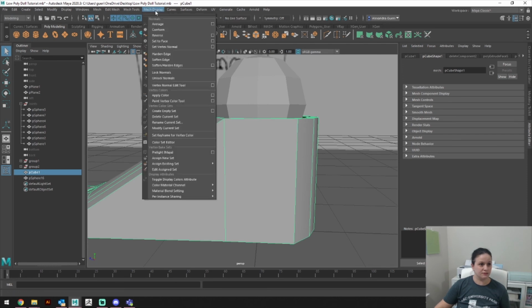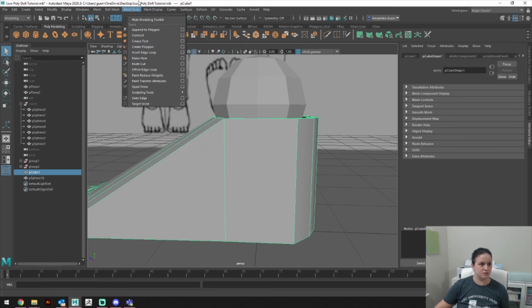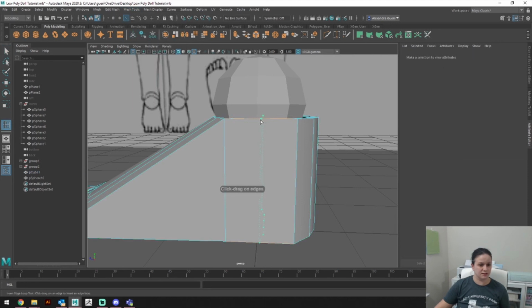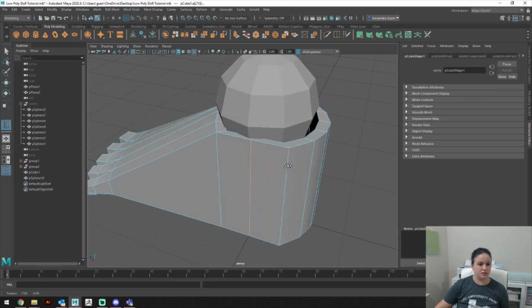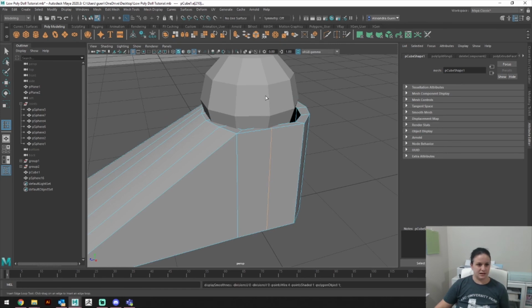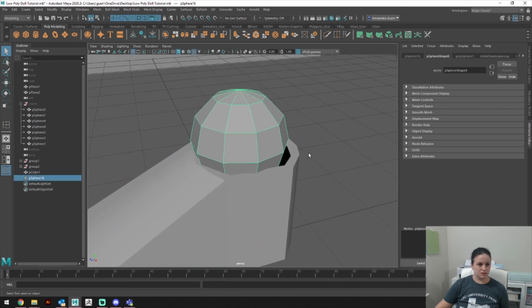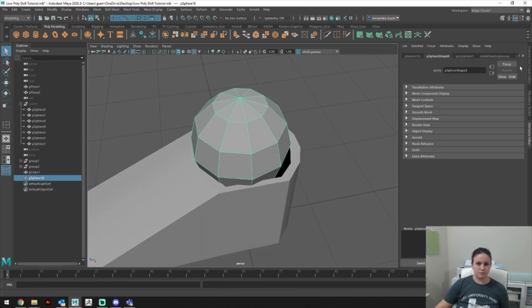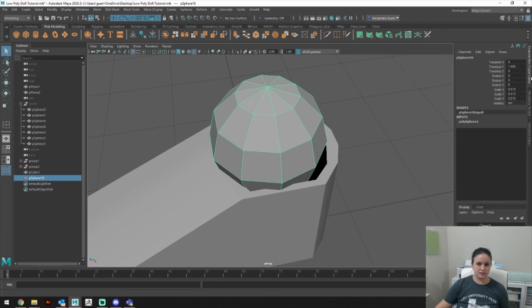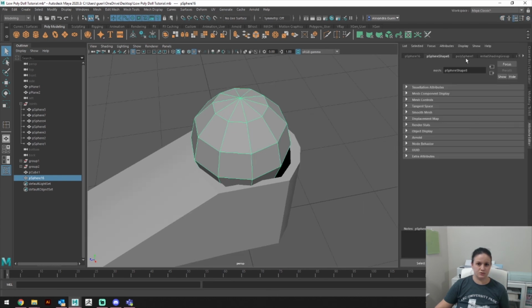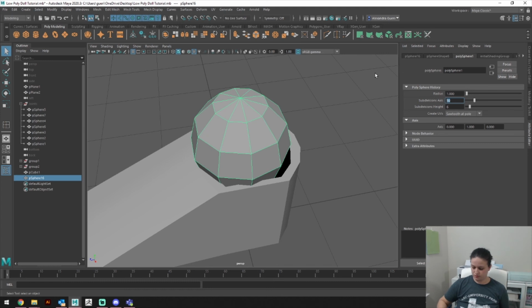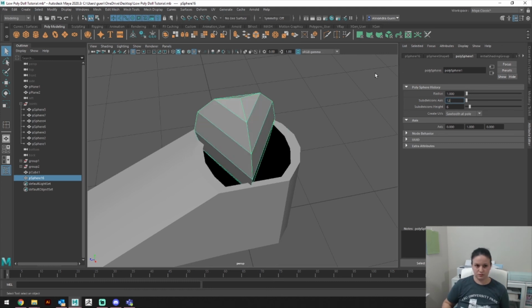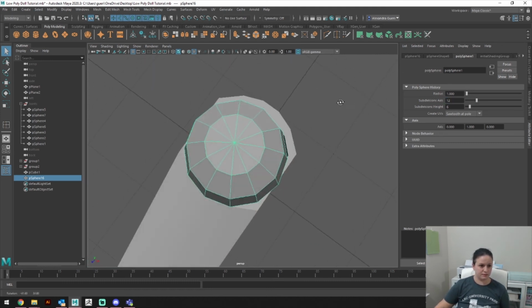I'm actually thinking of adding another edge loop, so edit mesh, mesh tools, insert edge loop, and I decided I wanted an edge loop right here. That means that the sphere is now not equal, so we need to make it equal, which is probably going to be 6 instead of 5. So 6 and 6 is 12. There we go.